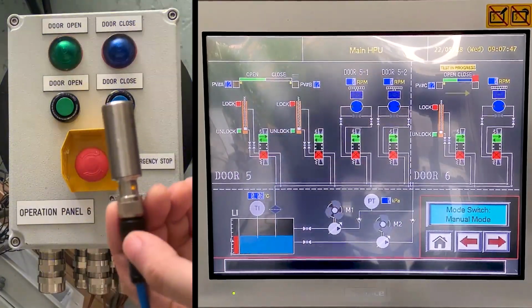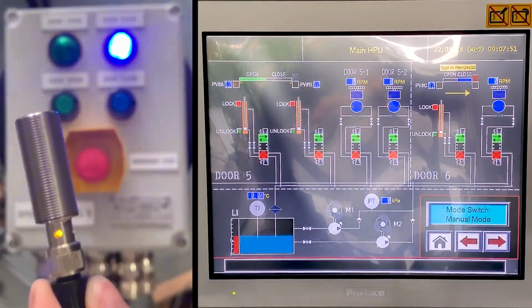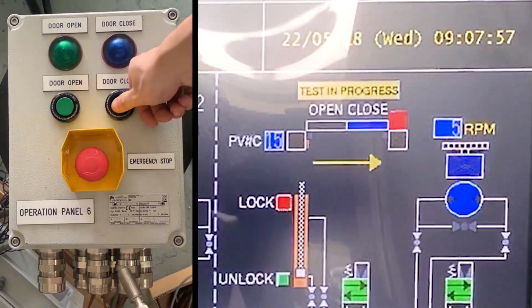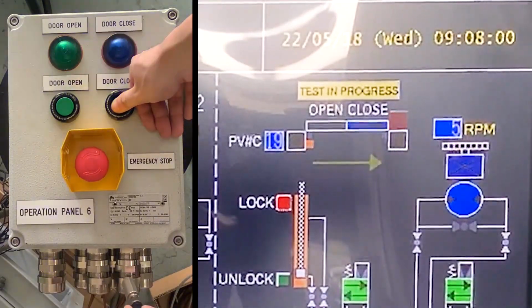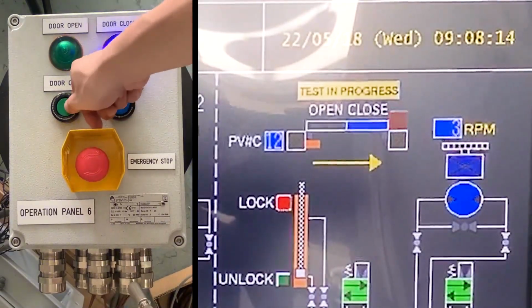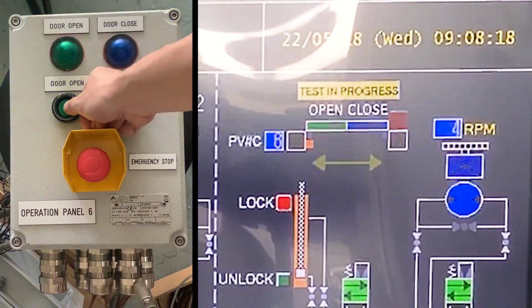I use an inductive sensor to simulate the detection of the gear wheel teeth in order to know the door's position. At the same time, the speed of the motor slowly increases from 12 to 20, 12 being zero movement and 20 being the maximum closing speed. You can also press the door open button to move the door backwards, where the speed is 4.